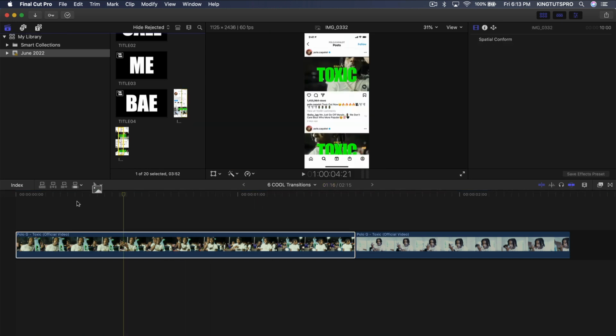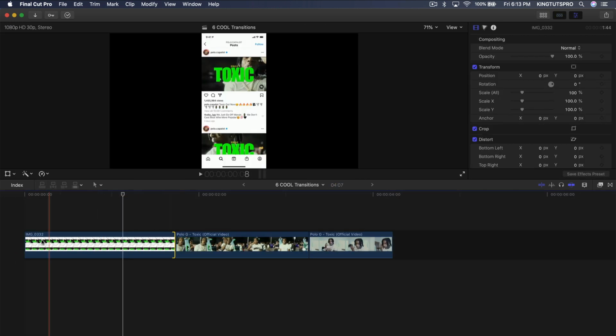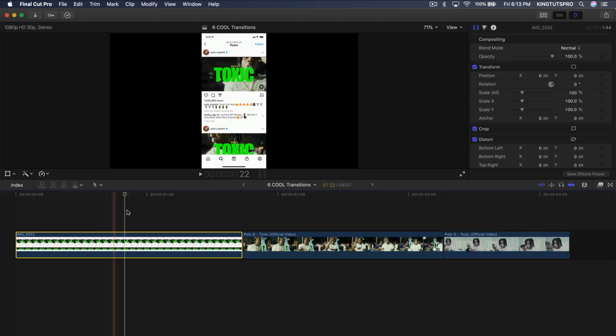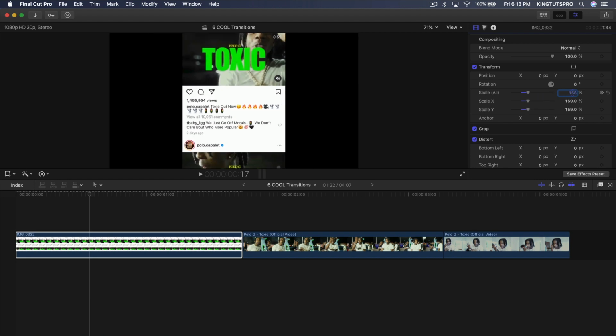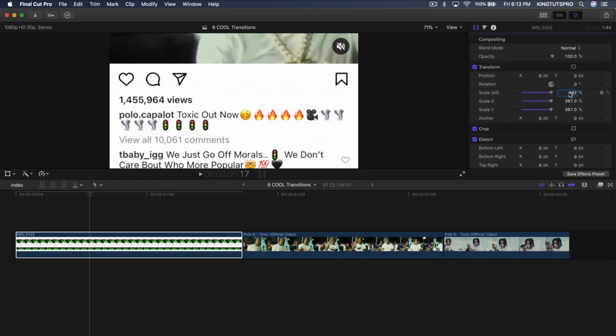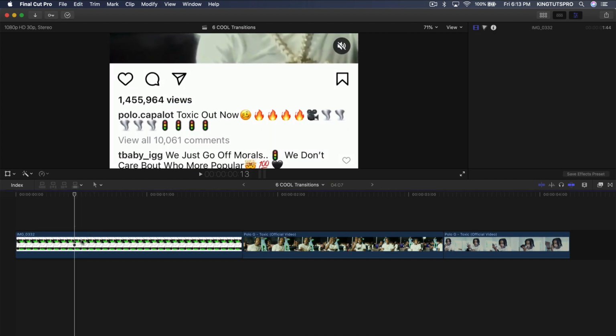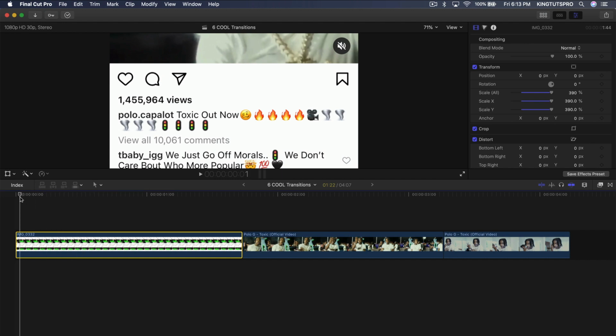So we're going to click and drag this right on the actual timeline. So something like this. Now that we have that in the timeline, we're going to go over to transform, go to scale all, and we're going to type in 390 so that it fills those black edges, or you can just increase it and go like this. So 390%.